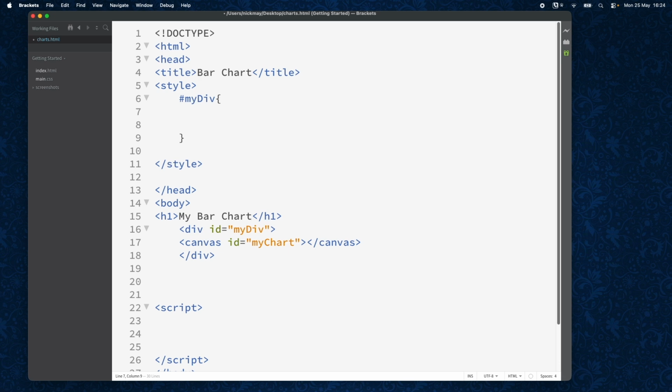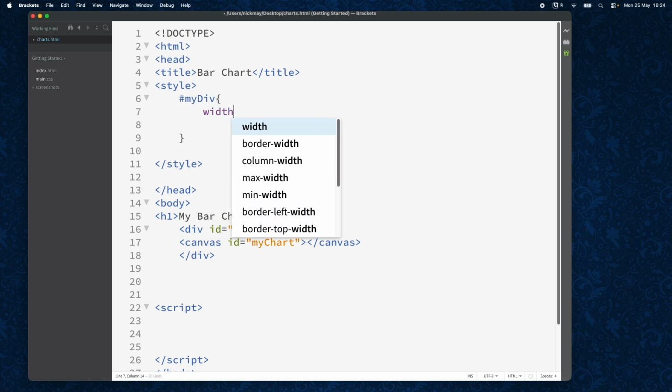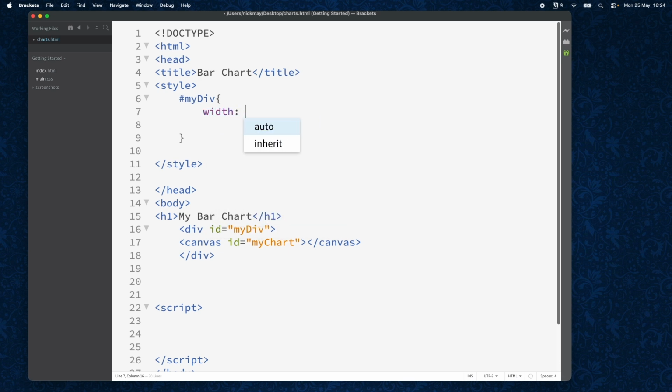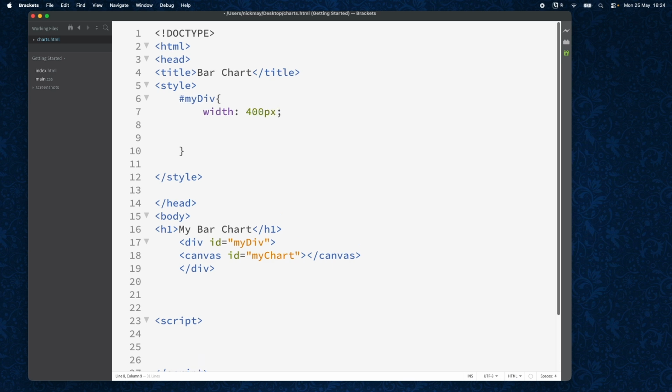And what I'm going to do in here is set a width. I'm going to set my width to 400 pixels, semicolon. And I'm going to set a height. Let's make it a square. Let's make it 400 pixels. And that's it. That's all I want to do.